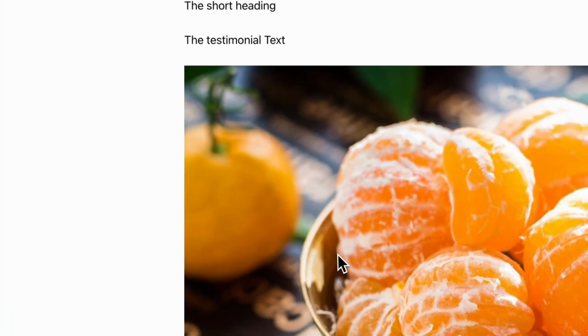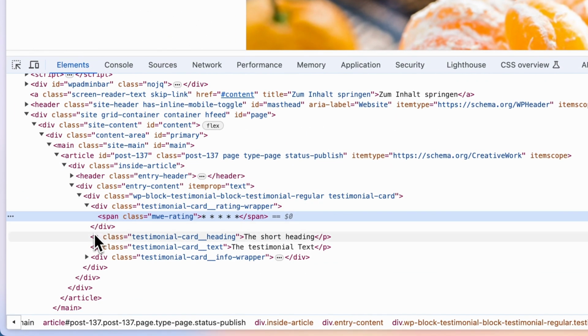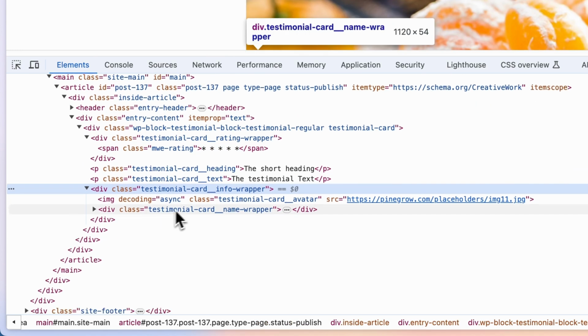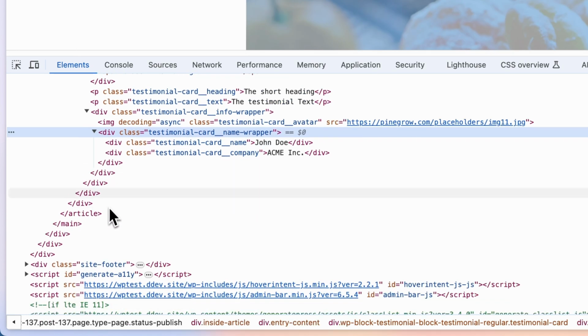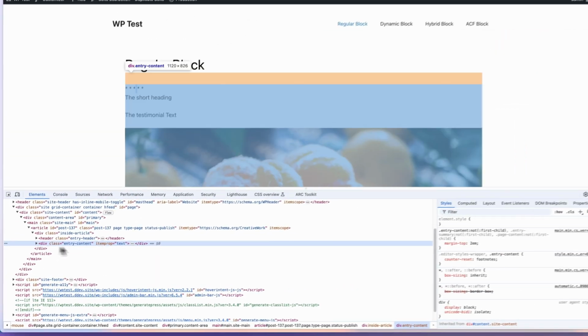Okay, now I'll check the markup in the front end. As you can see, we have very clean HTML here. Exactly the markup that I created myself. Yeah, that looks okay.